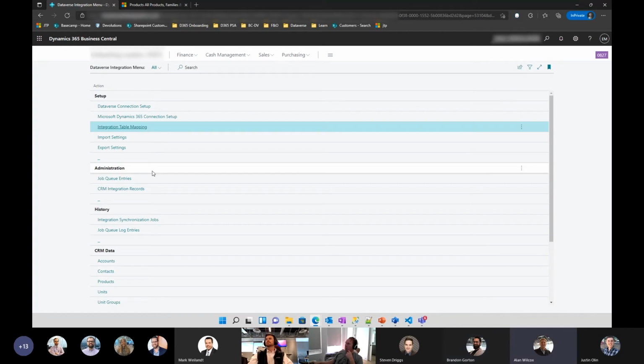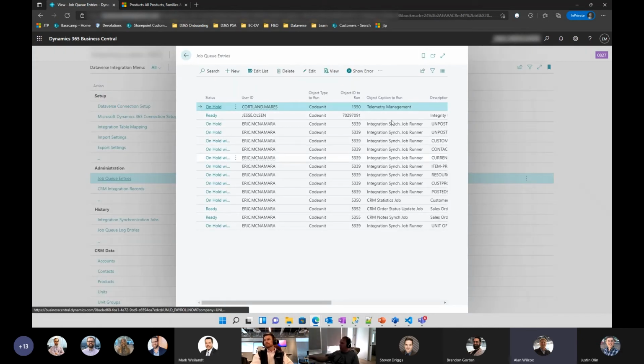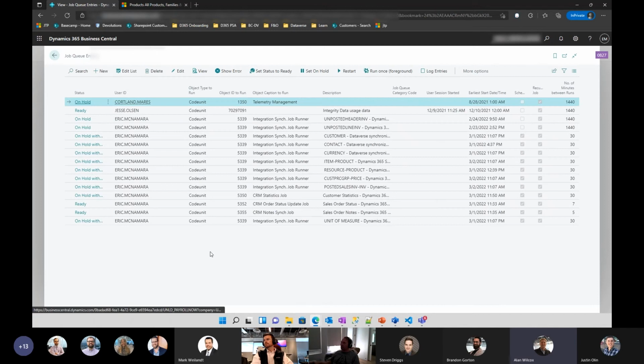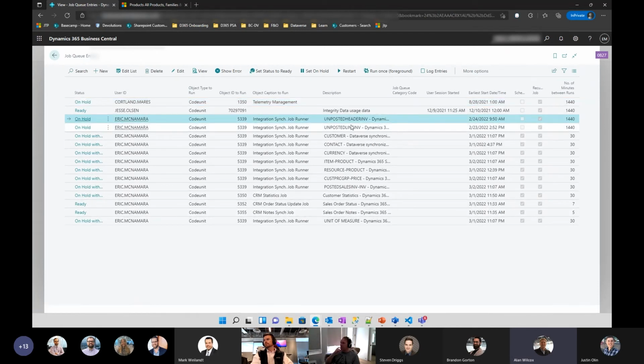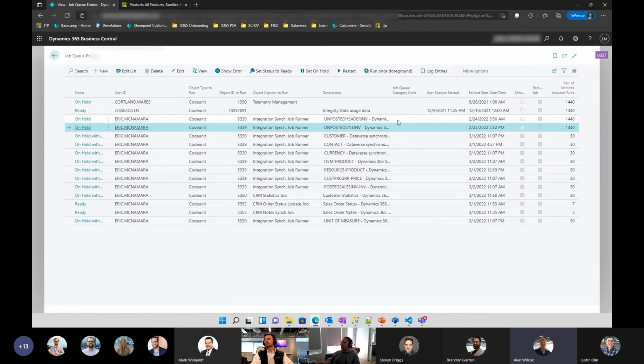Yeah, good question. So one thing it does is add tables to the Dataverse to support the integration. So yes, it does modify the Dataverse and adds some tables in there. The way it synchronizes is through jobs inside of BC. And here are the jobs that it creates when you install it. And then I created the two for the unposted invoices, these two right here. And this is how it synchronizes them.